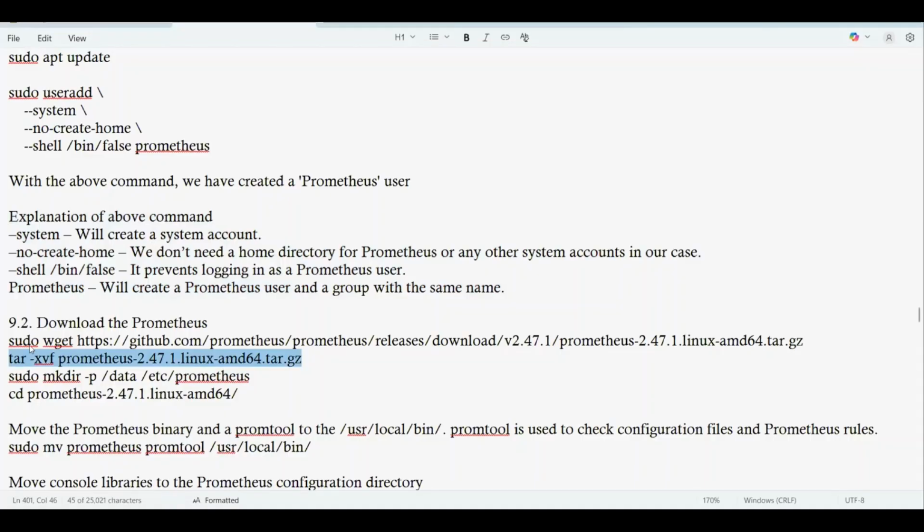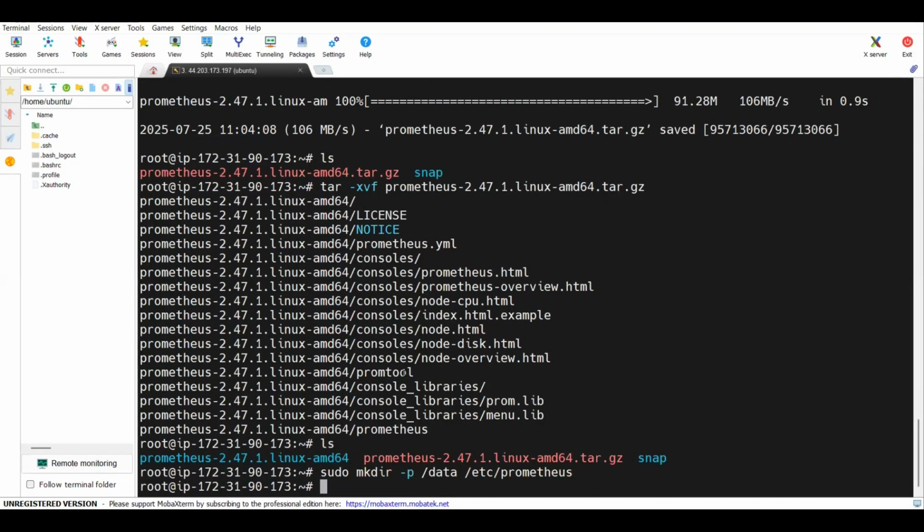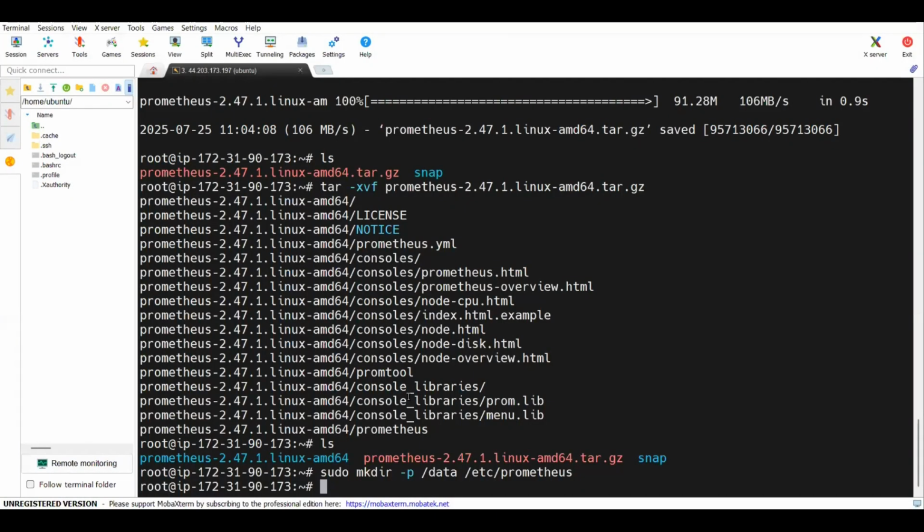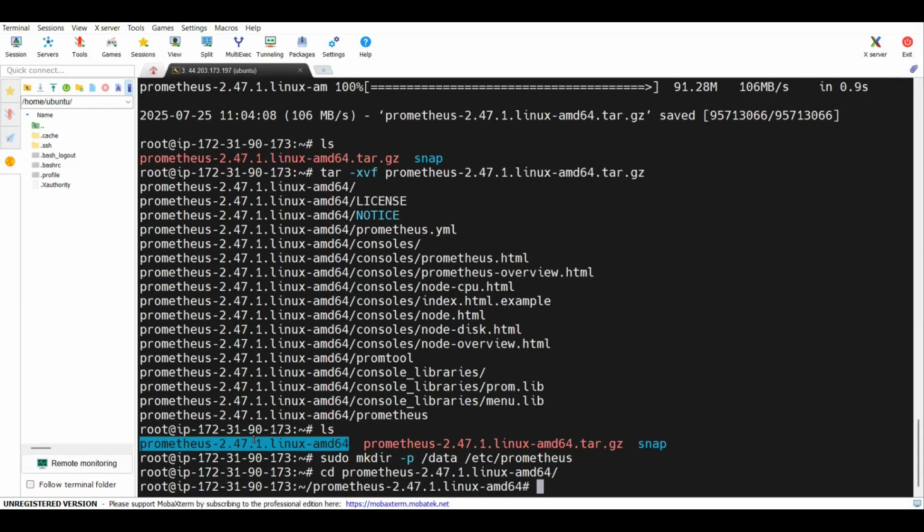This is the one. Now what we will do is let us create a parent directory in the /etc path, which is called the Prometheus directory. And now let us move inside the directory, that is this one. This directory came when we extracted this tar file.